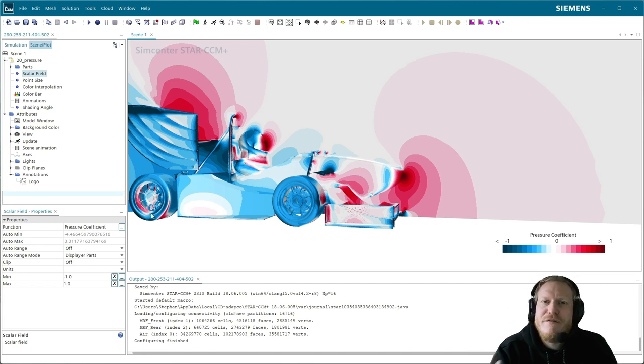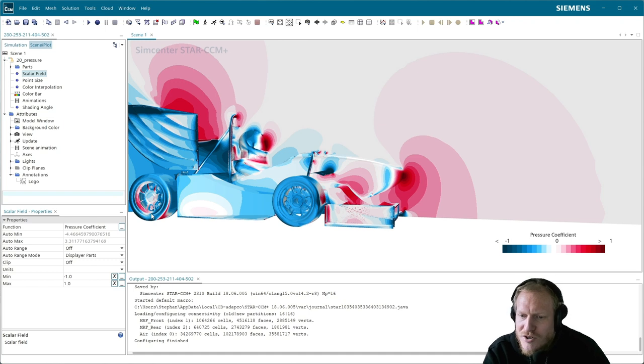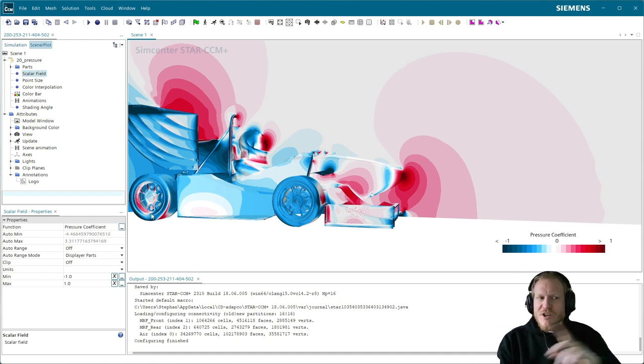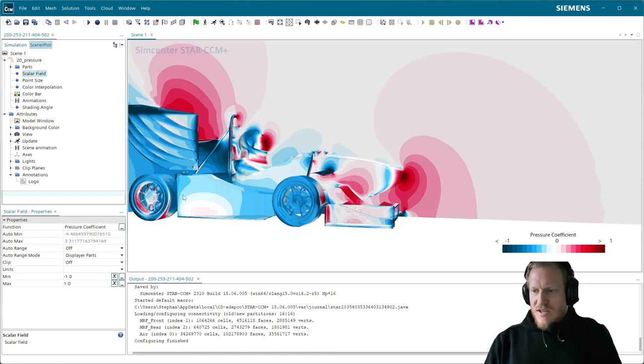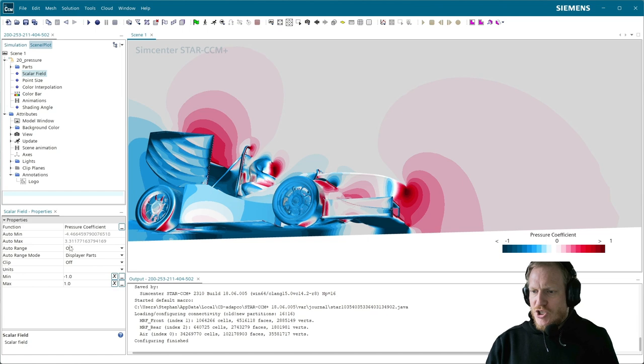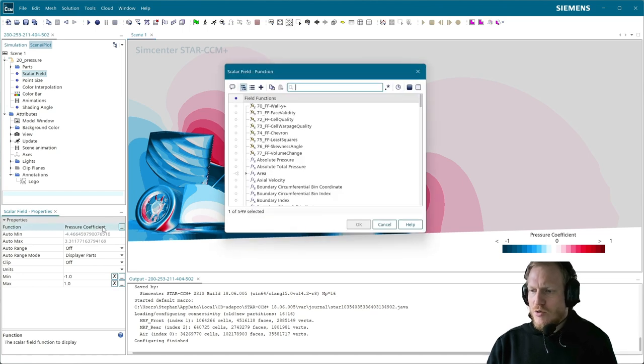And if you simulate it all the time at the same velocities, then it doesn't matter if you look for the coefficients, which take into account the velocity, or the physical value, the pressure itself, which is not normalized. If you switch velocities between these simulations, yes, always go for the coefficients. Next note, you mentioned CP tot, which is total pressure coefficient.